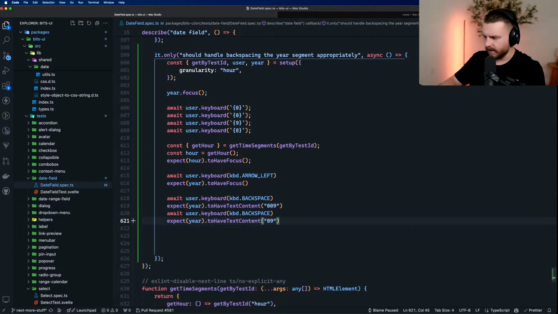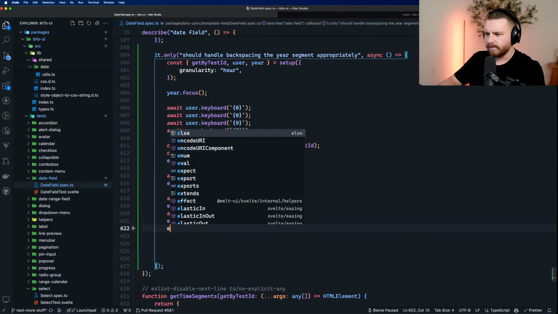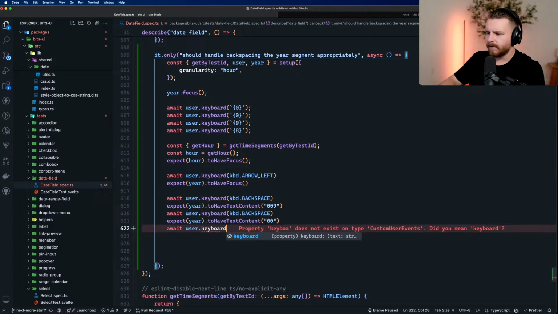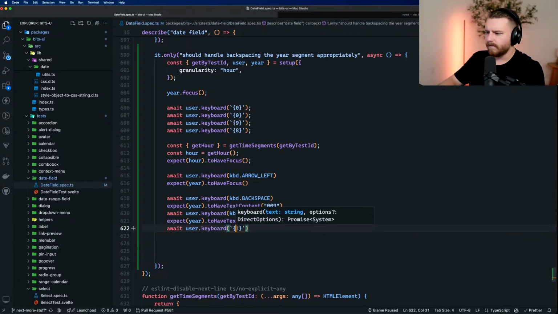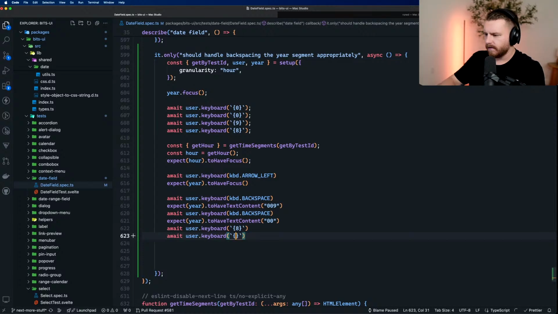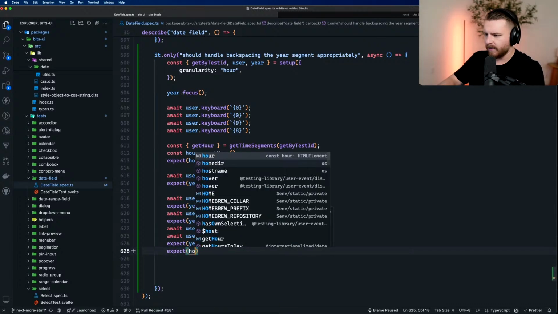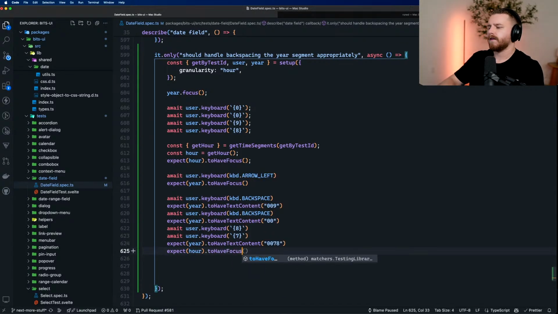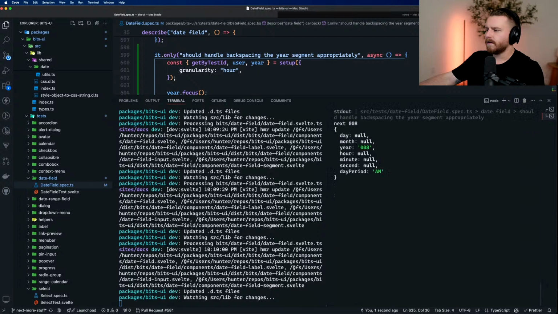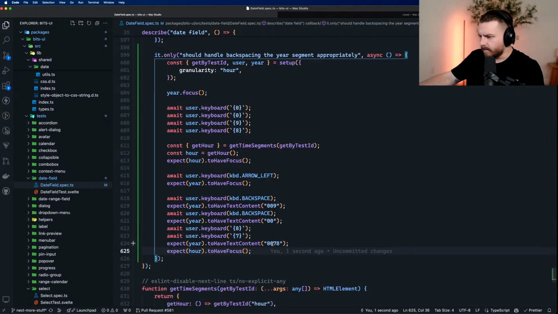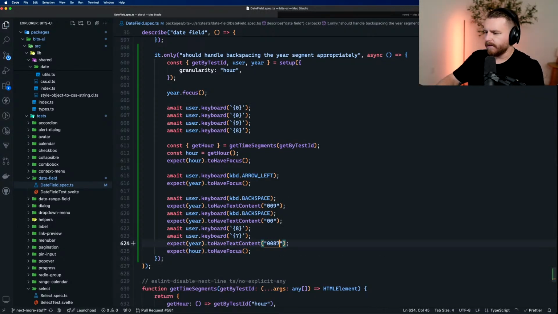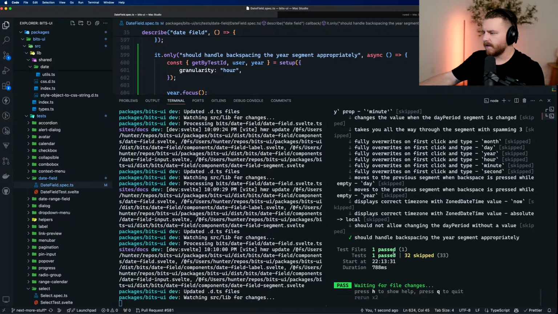Backspace, expected to have 000. Have them press 8 and then 7. We'll expect year to have text content 0078, and we'll expect hour to regain focus. Oops, Copilot screwed me over there. Nice.